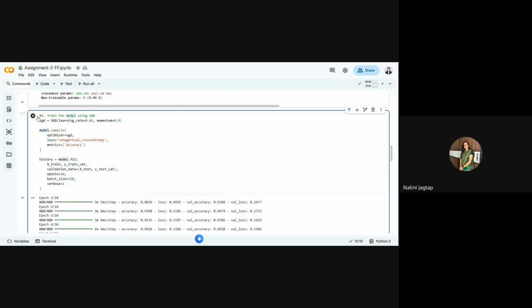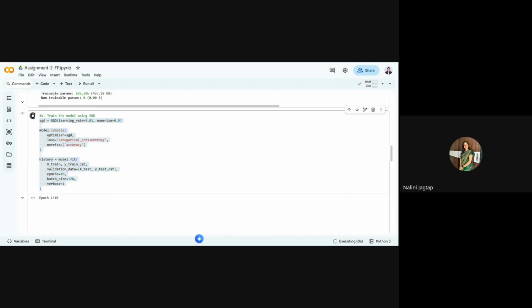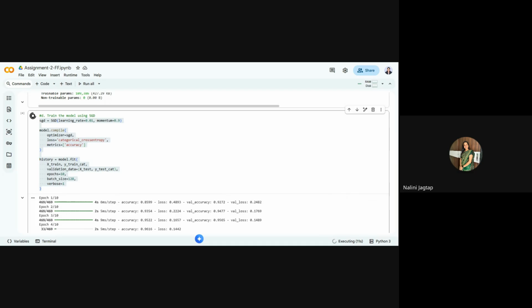The fourth step is to train the model. Here you are able to see the step to train the model using SGD. Now let's see what we are doing in this step. I hope you all are able to see the code. We'll execute it simultaneously. So here we'll see the lines one by one. The first line says the SGD learning rate, which is equal to 0.01, comma, momentum, which is equal to 0.9. Right? So this learning rate controls the step size of each weight update.